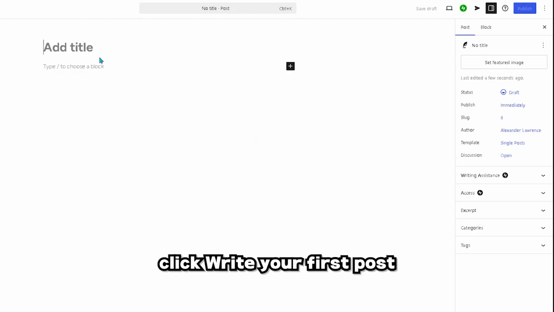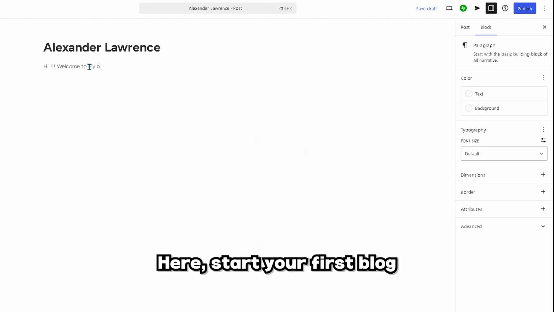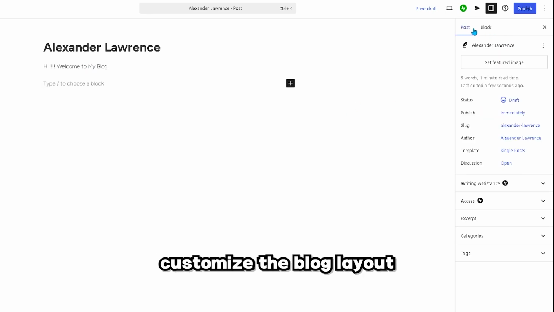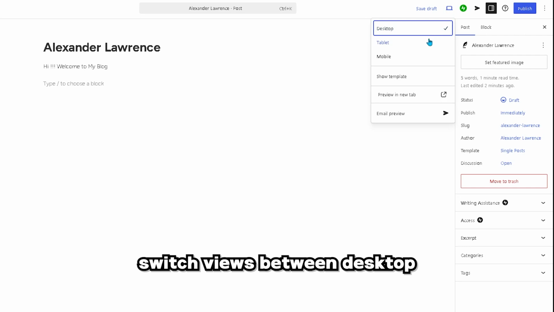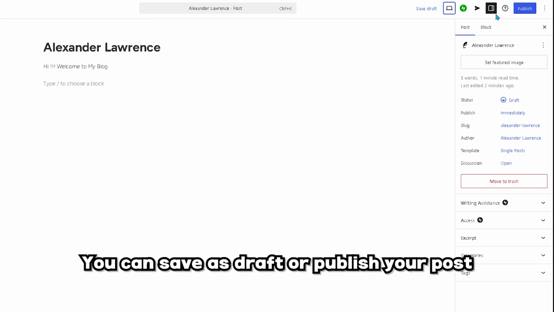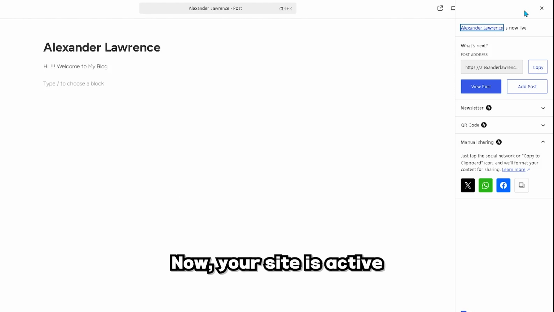Next, click Write your first post. Here, start your first blog. From the right side dashboard, customize the blog layout. On the top right, switch views between desktop, tablet, or mobile. You can save as draft or publish your post. Now, your site is active.